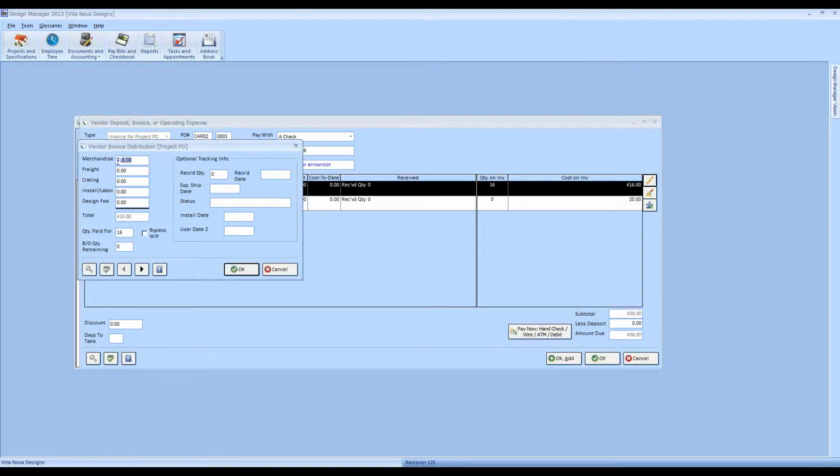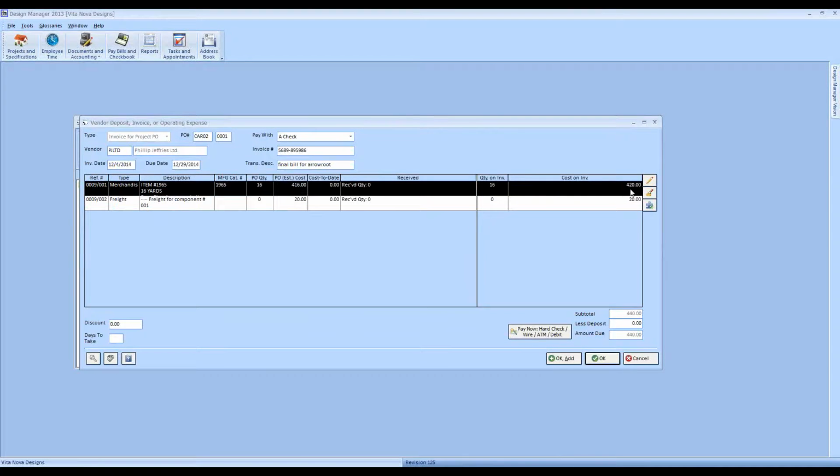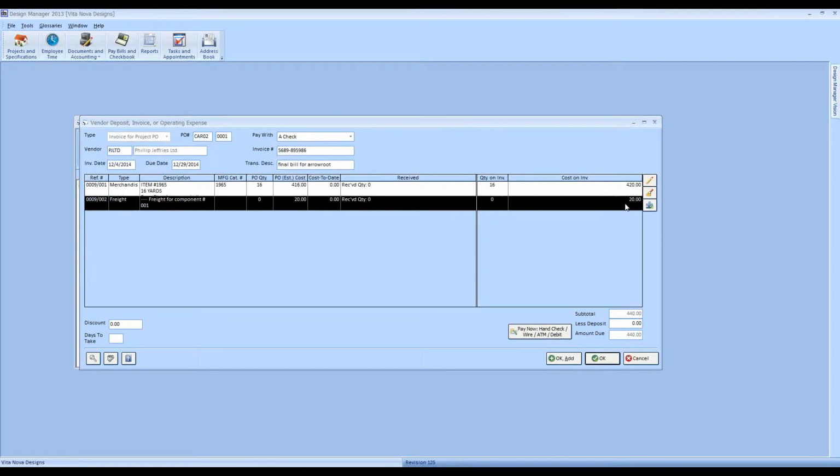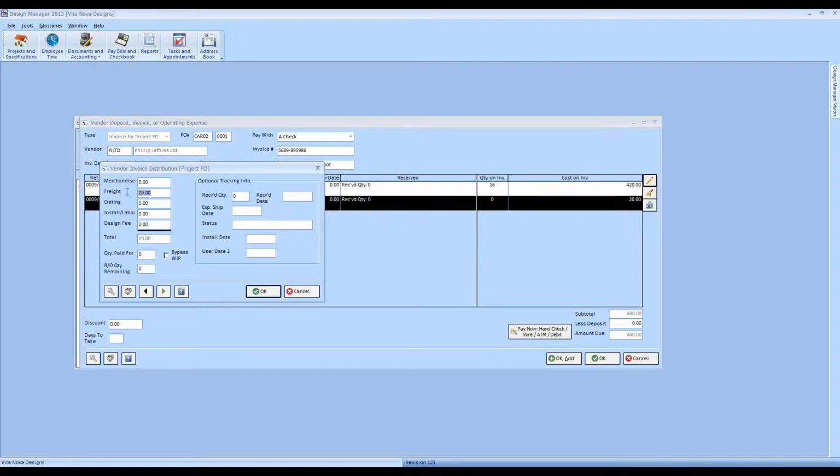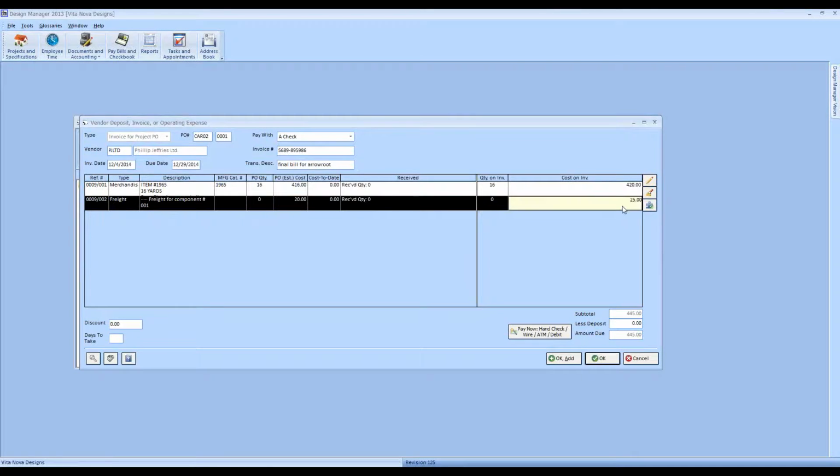And now I simply need to change the merchandise cost appropriately. And let's say it's an even $420. If I click OK, the cost on invoice increases appropriately. Let's say the freight came in a little higher as well at $25. Exact same methodology, edit the freight, change the amount, hit OK, and my cost on invoice is reflecting that change. Further, my totals are now matching with the vendor, what Philip Jeffries has charged me identically.